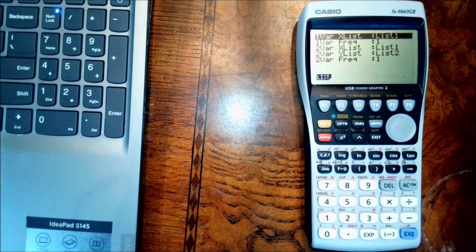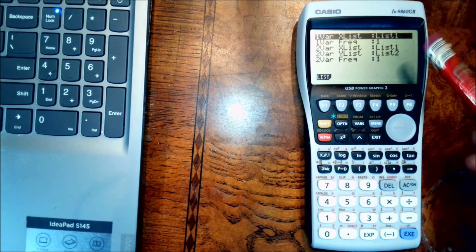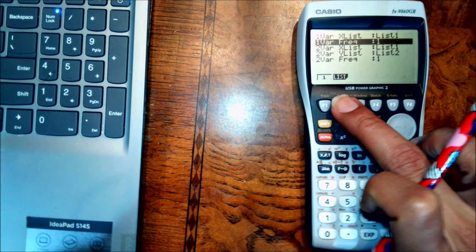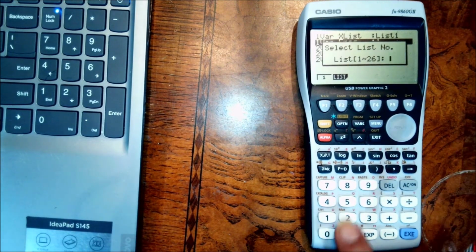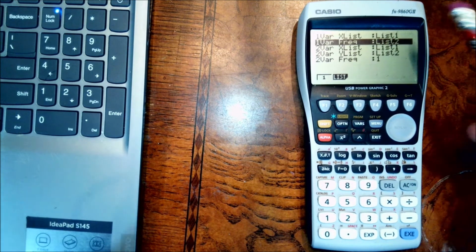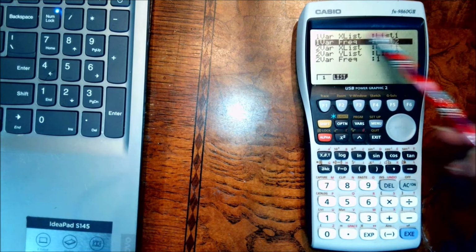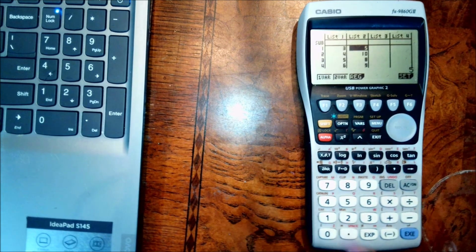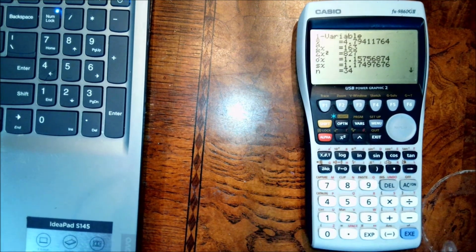Now see where it says frequency, FREQ, that stands for frequency. It's looking for a frequency list. Normally, each of those values would have had a frequency of 1. However, we have a frequency list in list 2, and we have to tell the calculator that. So move down to frequency, hit list 2 because our frequencies are in list 2. Nice. So now that this is set, we have our data in list 1 and our frequencies in list 2. We're going to hit exit to go back to our screen and then back to 1var.